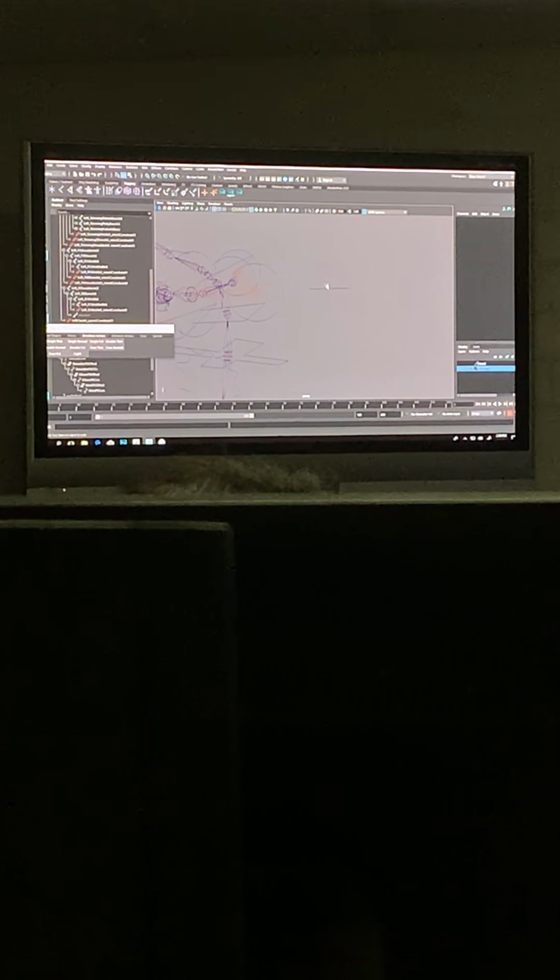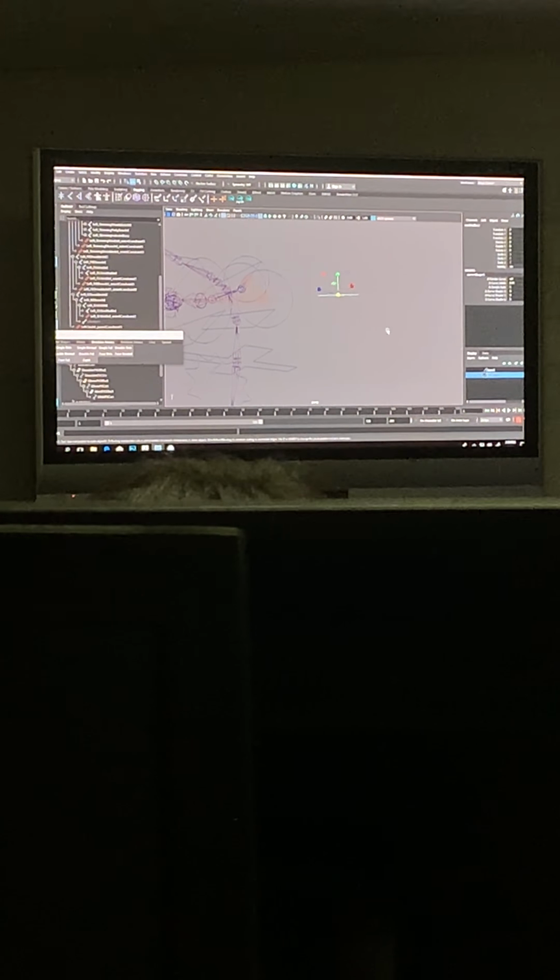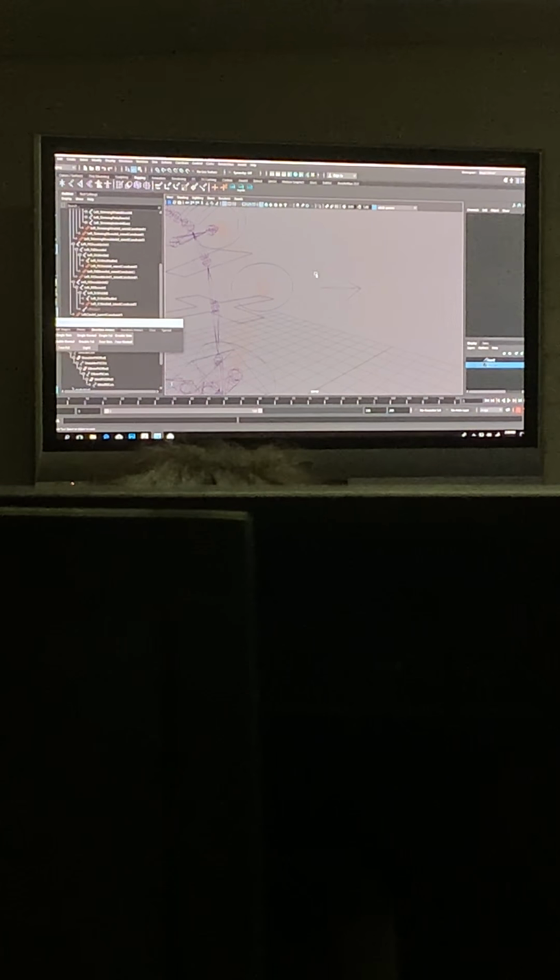So for my elbow control, I'm just gonna be positioning it. I don't really care what its orientations are. So I'm just gonna go and call this elbow left IK on. Let's go elbow left IK offset. Okay.